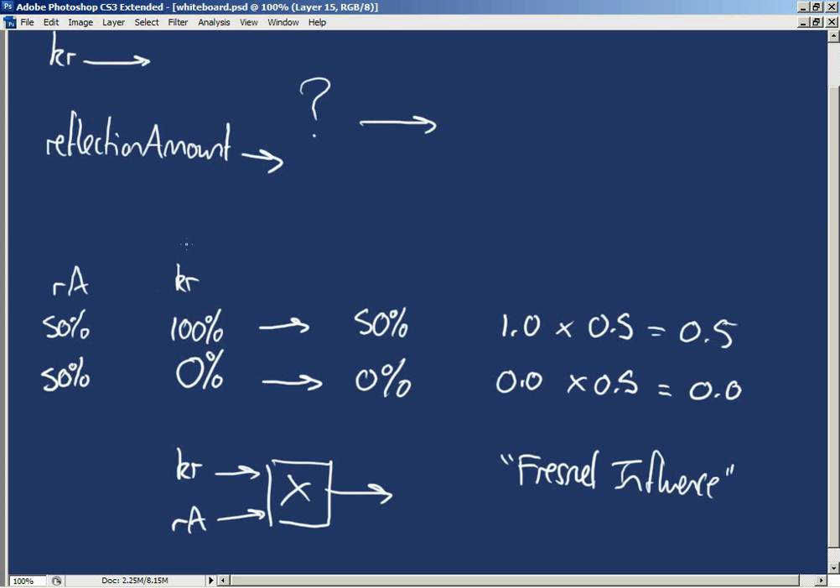And then if we take that value and use that instead of KR to multiply our reflection amount, we're going to be able to take account of this Fresnel influence and use Fresnel influence to bring in and take back how much influence our Fresnel is having over our reflection diffuse balance.